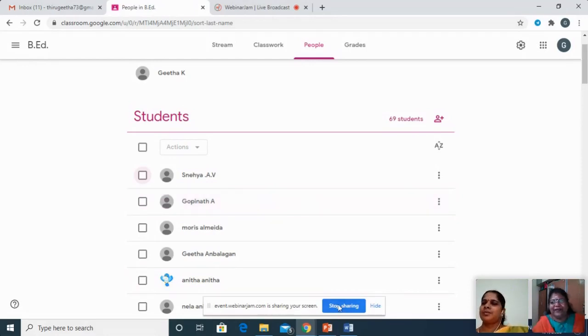The next question: is there any shortcut way for theoretical assignments? Shortcut way in the sense, how to use Google Classroom to evaluate a qualitative assignment? No, shortcuts will not be there.